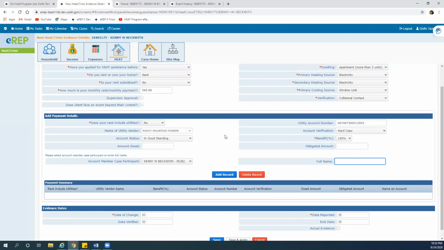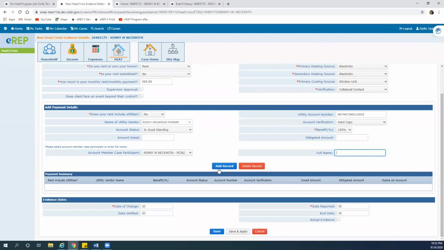And then once you have all that information in there, you can click Add Record. Just a quick thing again. Amount owed and obligated amount, these are crisis fields. So you do not have to fill those in when it's a heat application only. So click on Add Record.